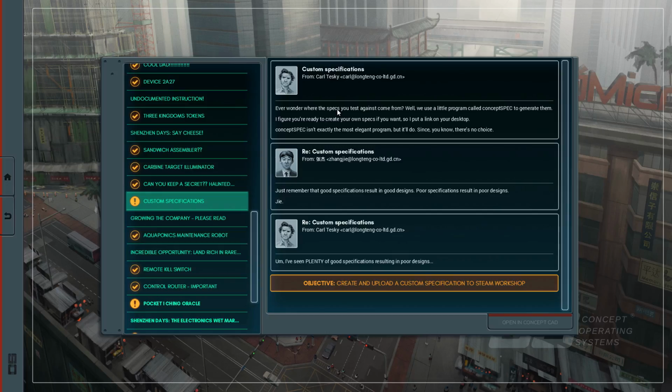Ever wonder, this is from Carl, ever wonder where the specs you test against come from? Well, we use a little program called Concept Spec to generate them. I figure you're ready to create your own specs if you want, so I put a link on your desktop. Concept Spec isn't exactly the most elegant program, but it'll do nicely, since you know there's no choice. G says, just remember that good specifications result in good designs, poor specifications result in poor designs. I've seen plenty of good specifications resulting in poor designs.